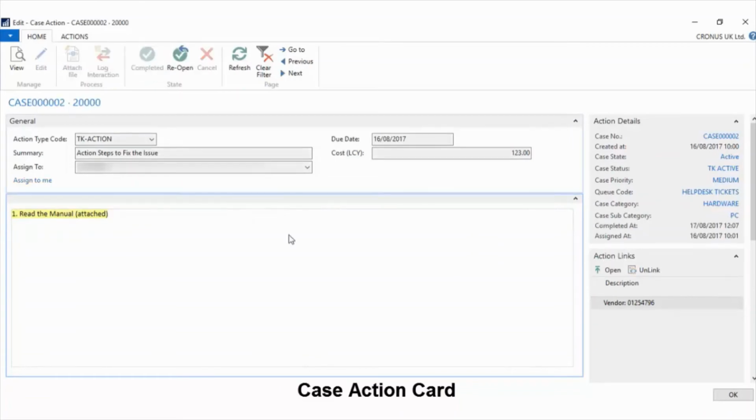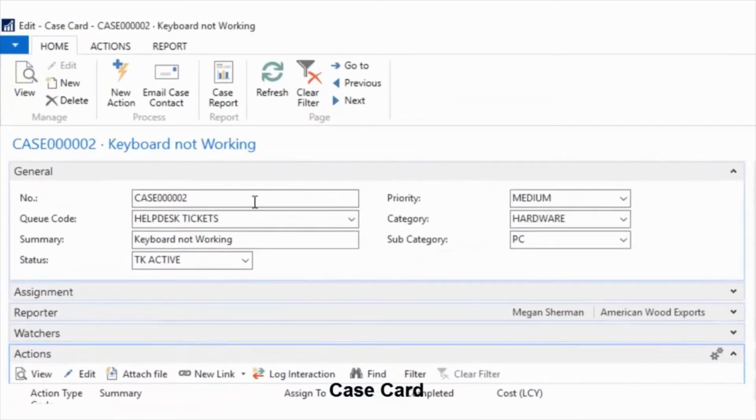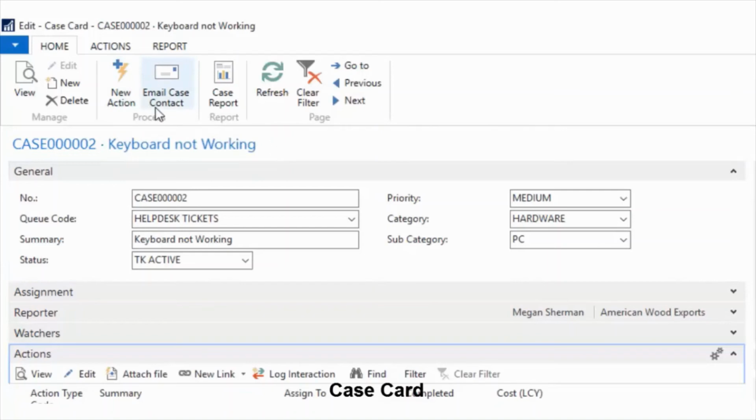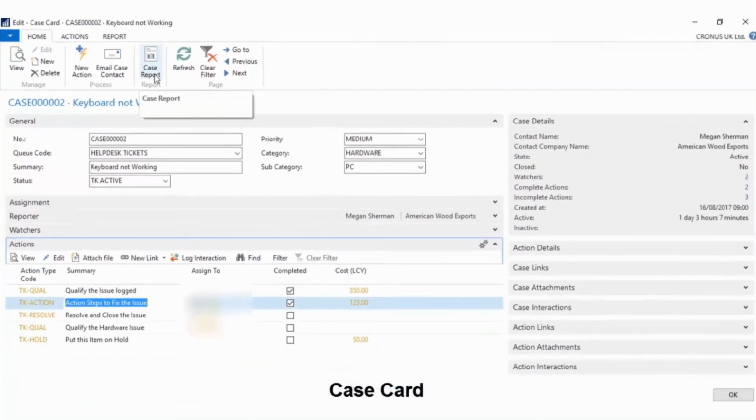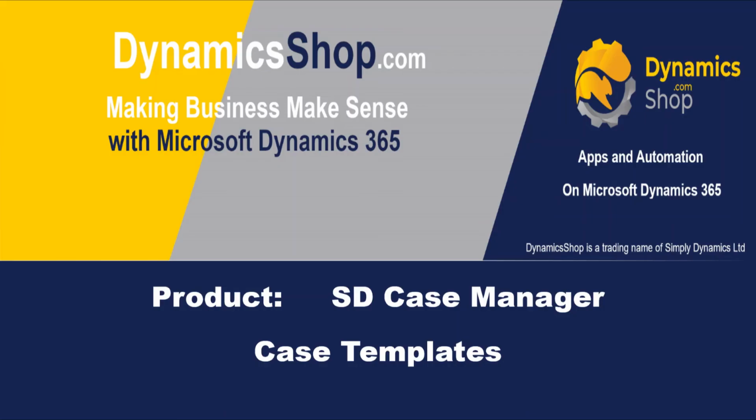So if we close out of the action card, we're back in the case card. And to create a new action, you simply choose the new action. You can email the case to the case contact, and you can print off the case report. So we'll exit out of our case card and back into our open cases list and back out to the role center.